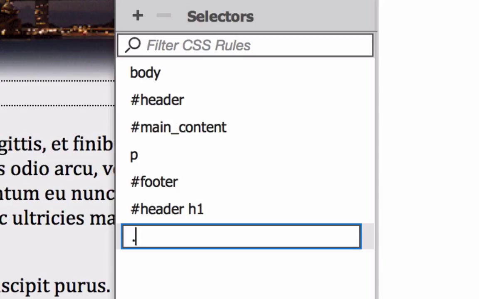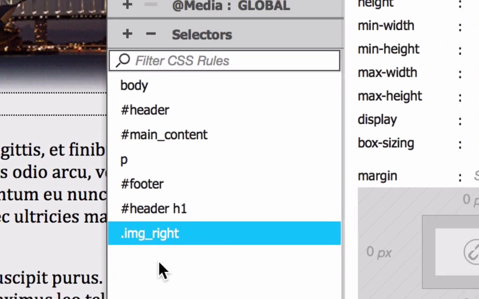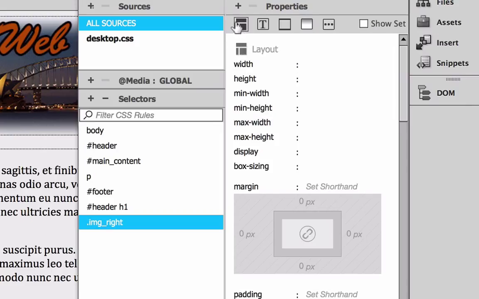I'm just going to give it something that signifies it's for images that I want to float right. So I just typed in .img_right over my rule. You can make these names whatever makes sense to you. Hit return. So here is my list of properties, and the first thing I'm going to do is to set some margin around my images so that the text doesn't come right up to the side of the image.